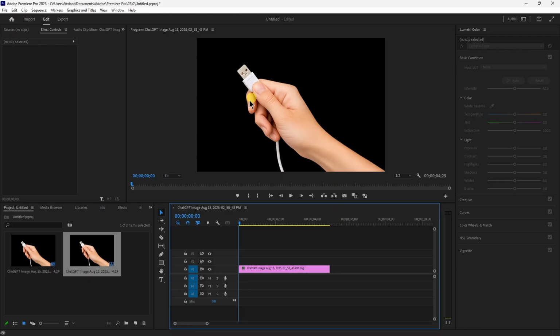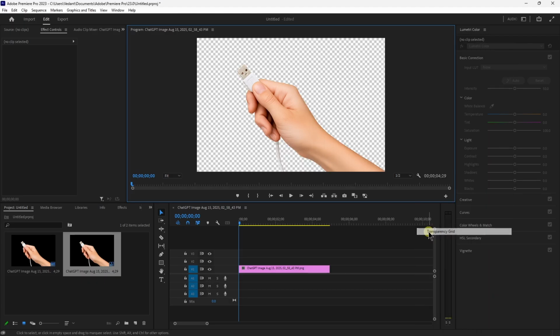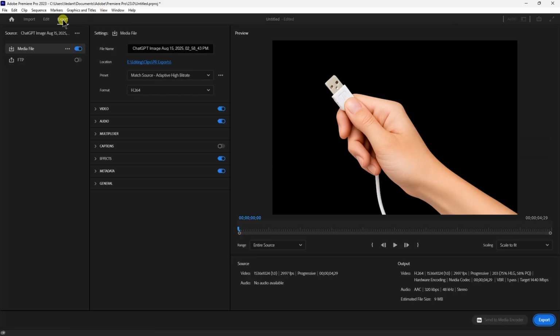If you look at here, I have this transparent video which I wanna export, but before I export this video I need to confirm whether the video is transparent or not. So for that, just click on this wrench icon and enable the option transparency grid, and yeah, you can see that the video background is transparent and we are ready to go. So for that, just click on export in order to export the video.